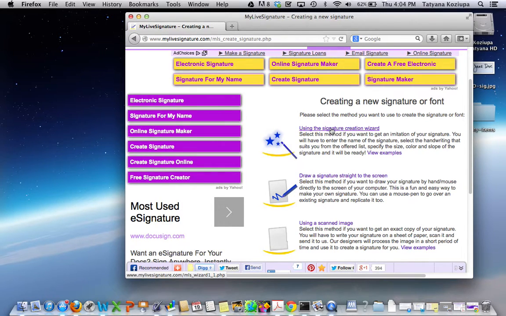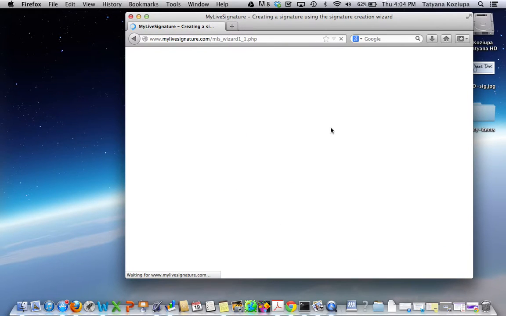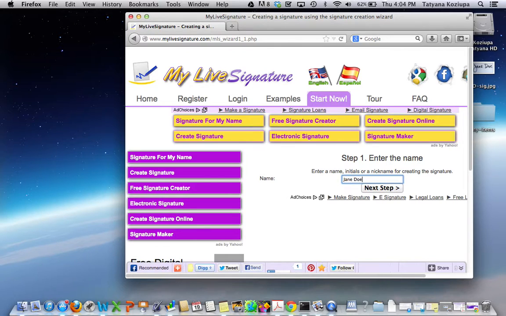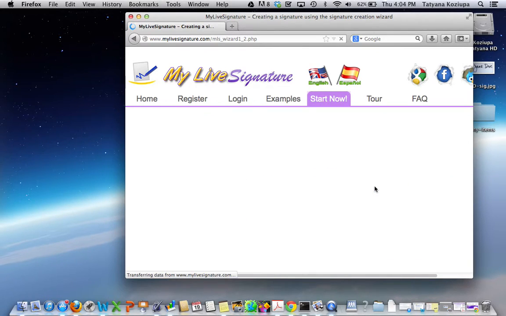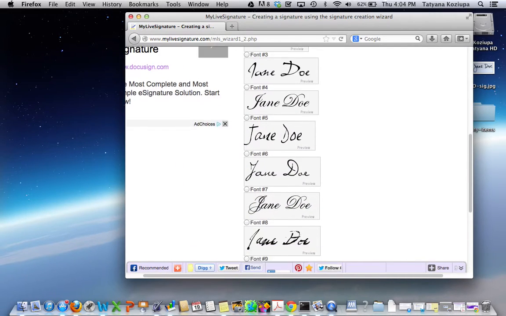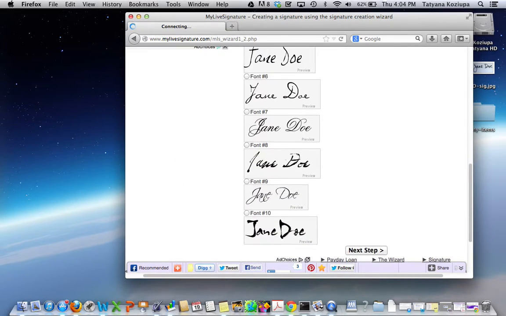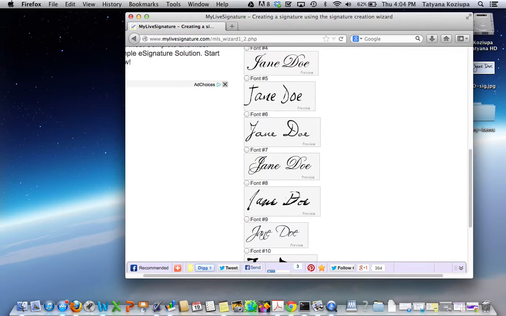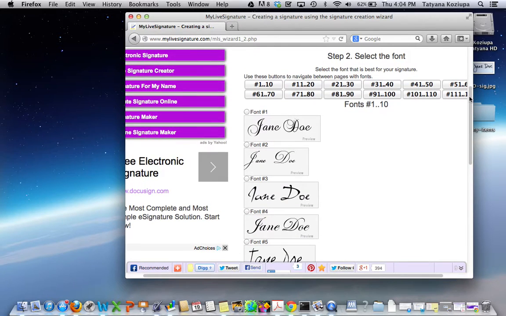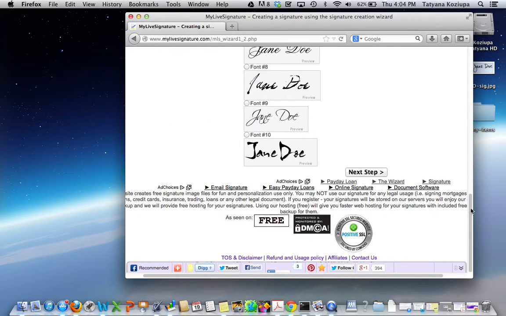One is to use the signature creation wizard, and this gives you the opportunity to choose a kind of cursive font to sign your name, which is one possibility. So let's just go through this really quickly. In this case, I'm going to follow the same name, Jane Doe. And then I'm going to select a font that might reflect the way that I sign my name, or how I might want it to look. So you have more realistic fonts, and then you have more fancy fonts. I'm going to go with font number 6, and then go to the next step.